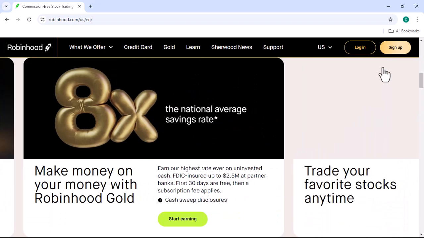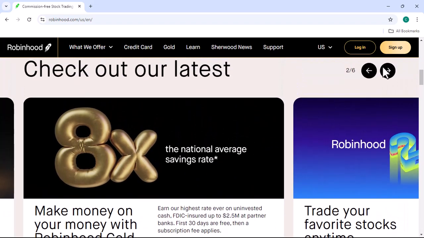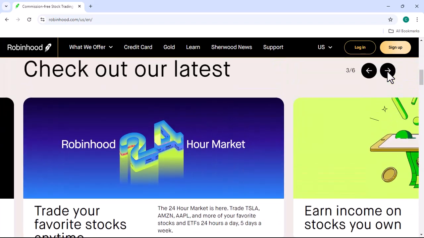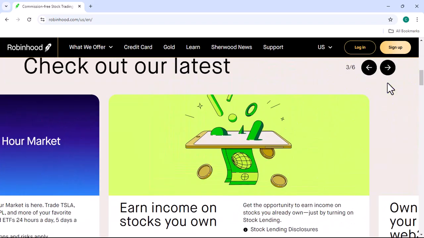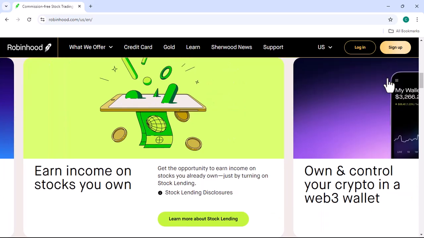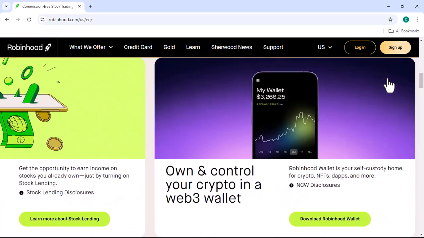Now, why would you want to withdraw your buying power? Maybe you need the money for a big purchase, or perhaps you're simply ready to cash out your gains. Whatever your reason, we've got you covered.